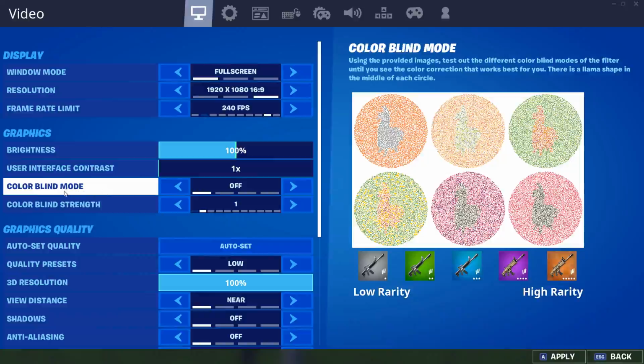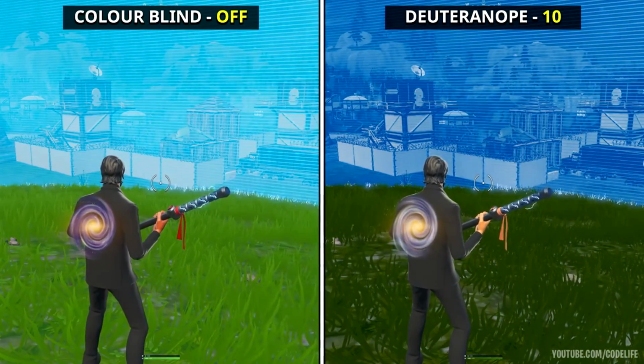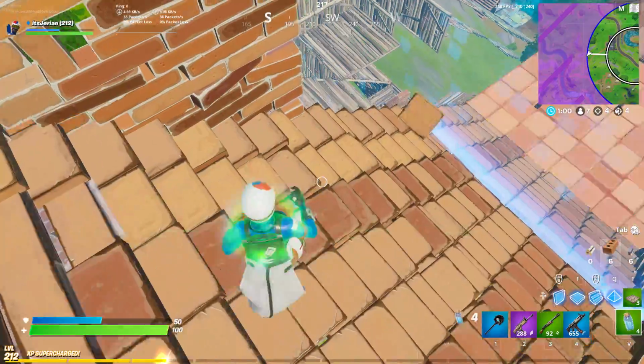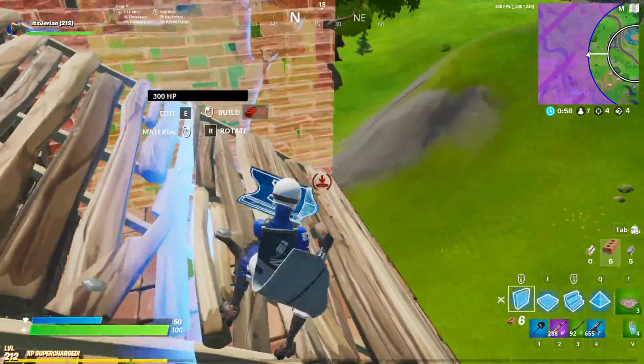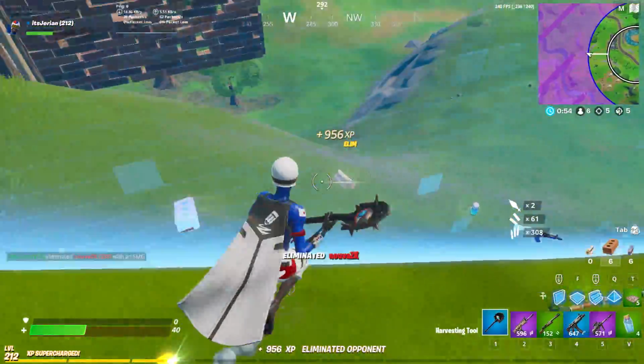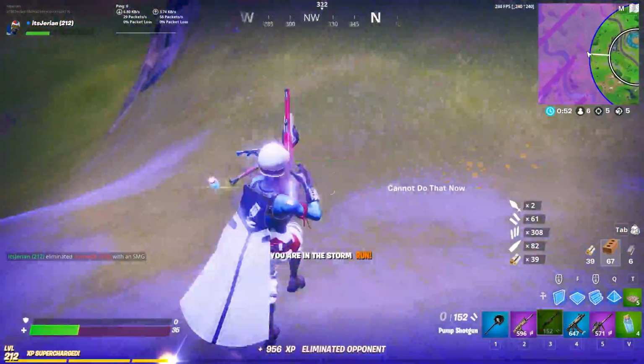Colorblind mode used to be really important. If you guys remember, all of them let you see in the storm way easier than before. That, however, changed in Chapter 2 because they made the storm transparent without any colorblind mode. So in the end, use whatever you please and whichever colors you prefer.